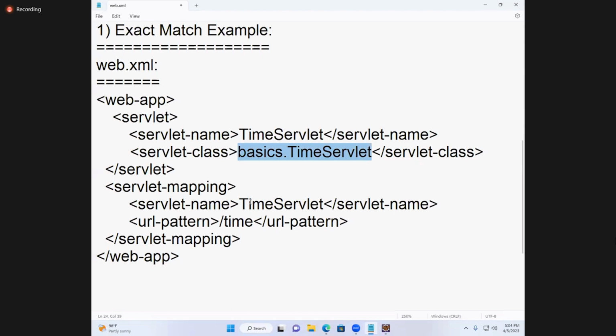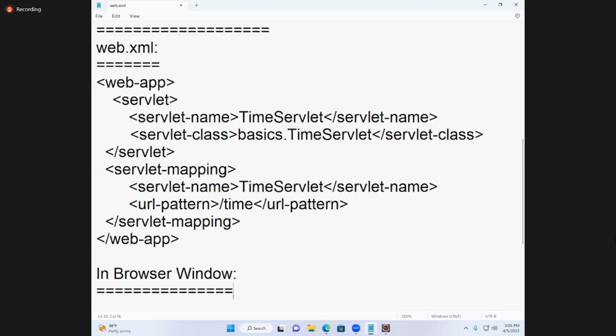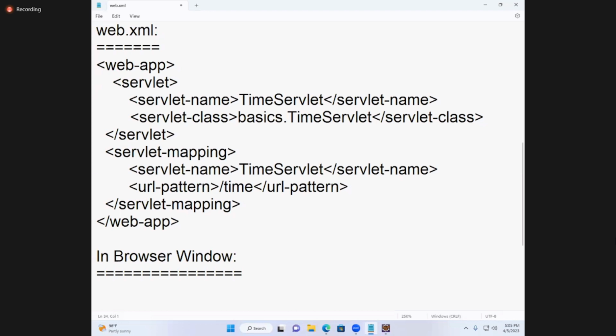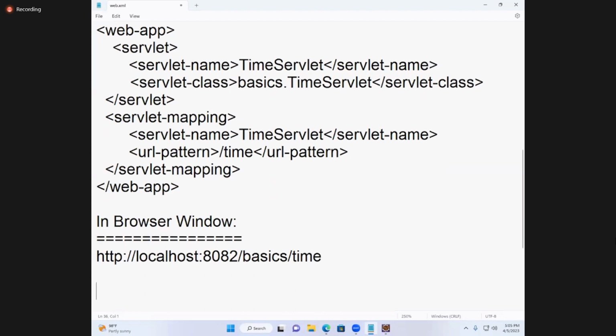What is the URL pattern we written? /time. Say in the address bar, in the browser window, what will you write? http://localhost:8082/basics, after that /time. We'll write like this one here. Whatever is here, /time, here also /time. It is called exact match.